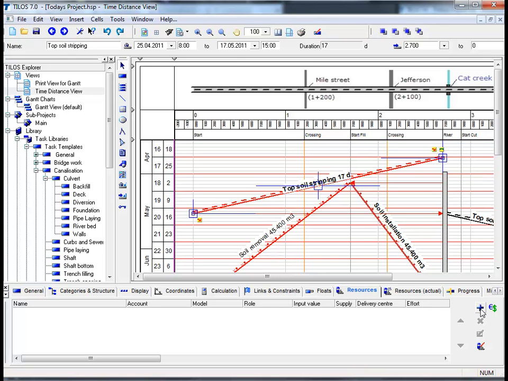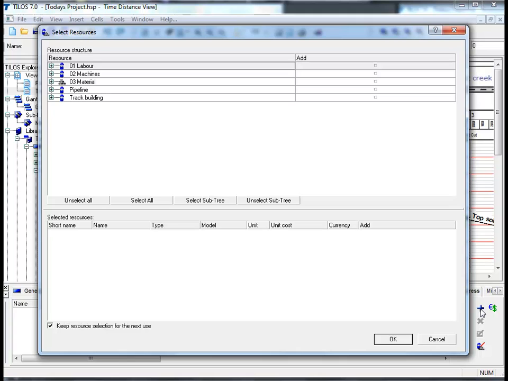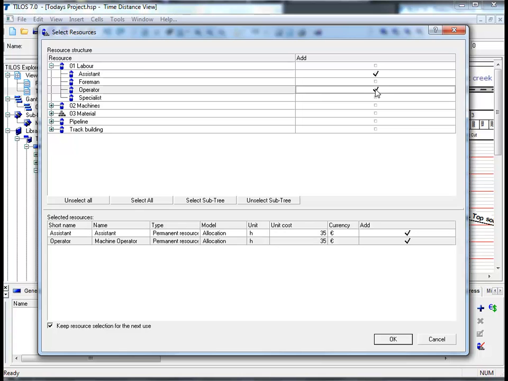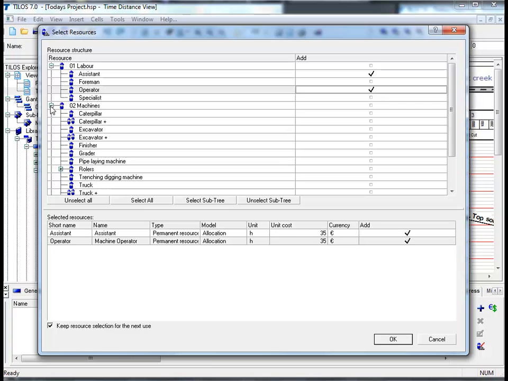Once you have clicked on the plus symbol icon, the most important question you have to ask yourself now is, what resources do I require to get my job done? So in this specific example, let's click on the plus sign next to the labour section, and for example let us choose the assistant by ticking in the box, and for example an operator. And we will then choose from the machines section by clicking again on the plus symbol. We will then choose a caterpillar.